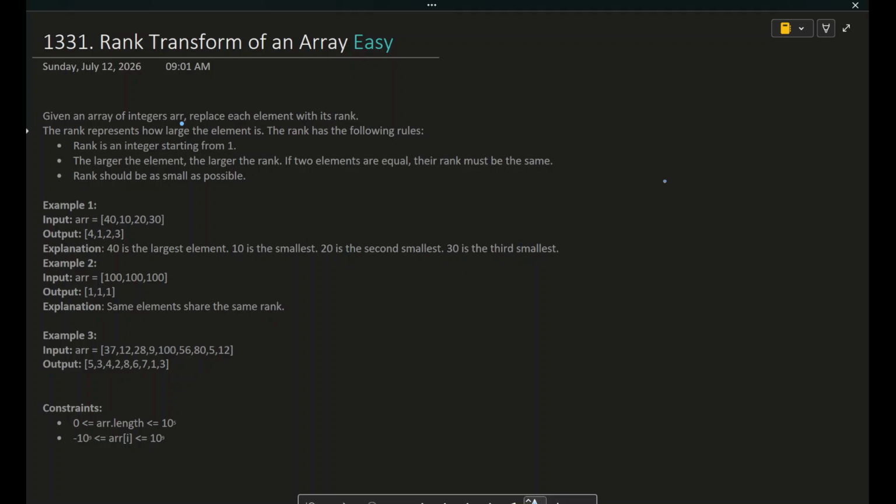You are given an integer array and replace each element with its rank. The rank represents how large the element is. The rank has the following rules. The rank is an integer starting from 1. The larger the element, the larger the rank. If two elements are equal, then the rank must be the same. The rank should be as small as possible.